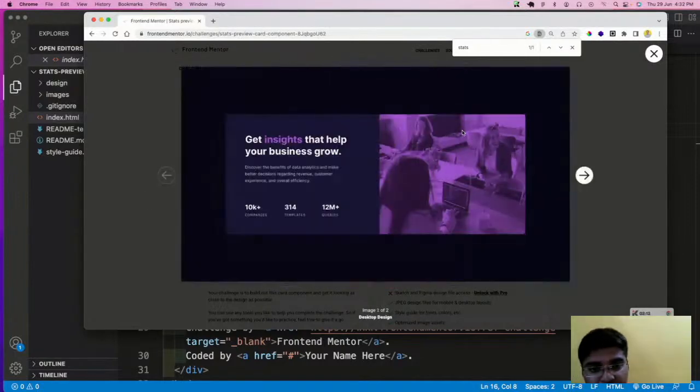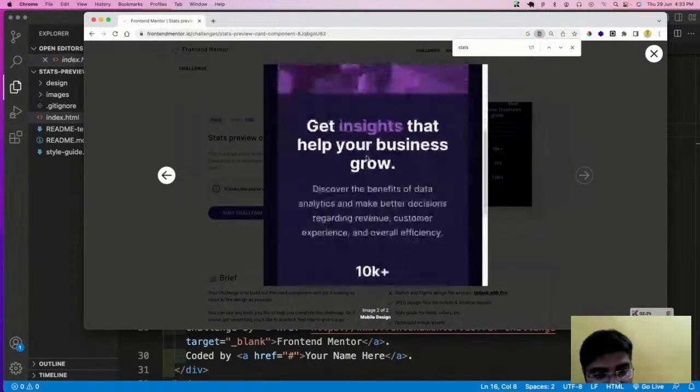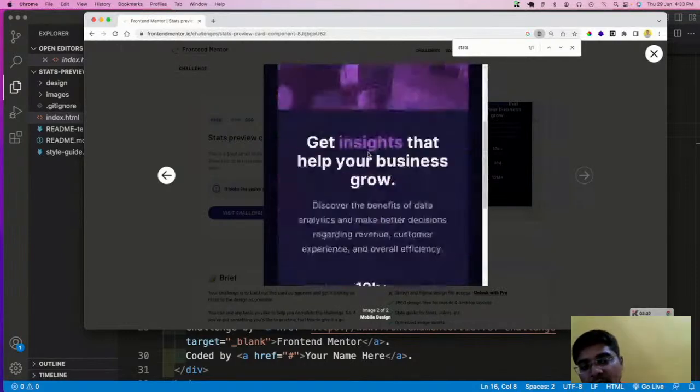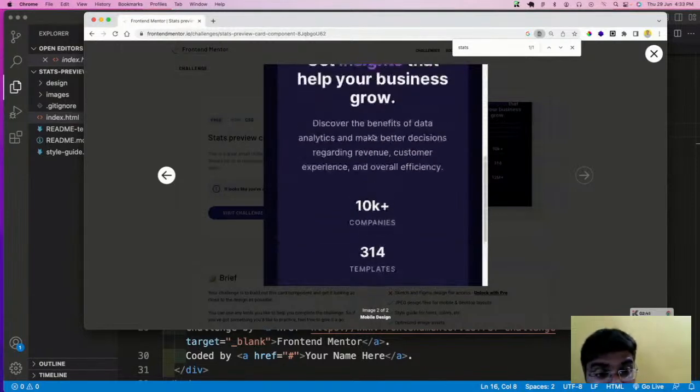Here, if you see, we have an image, and this image has some overlay functionality. This is not clear actually, and this is a header, a paragraph, and all these three are some h2, h3 and a paragraph which we can create. Now if you see the mobile view, this image comes on the top, and all the contents come in a block pattern.